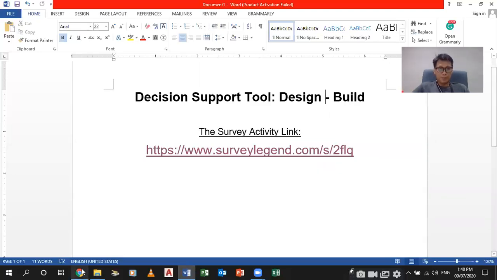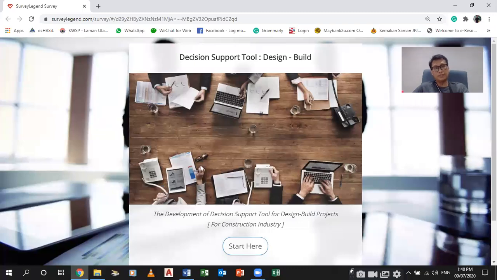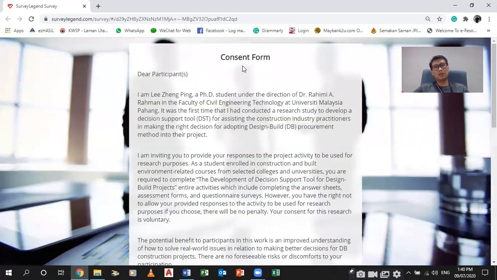And when you type it in, there is a pop-up with this survey. It starts with the title page of Decision Support Tools Design View. When you receive this page, you need to click Start. So this is the consent form, like what I explained just now.